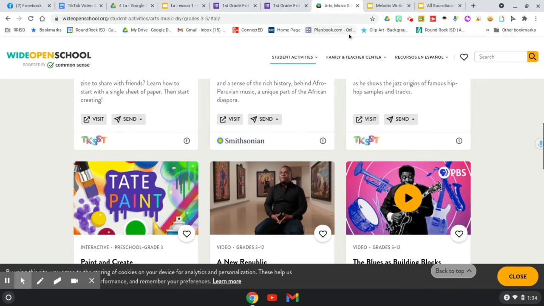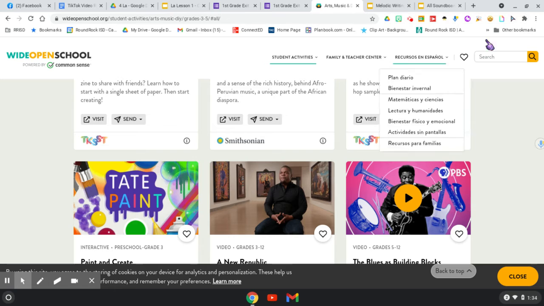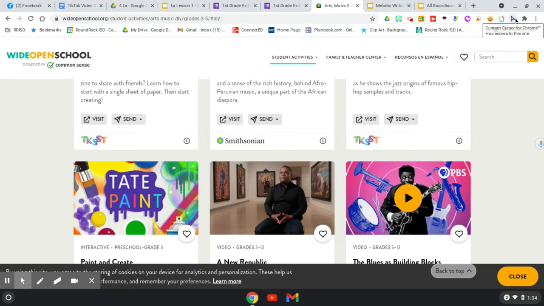So you might have noticed that I have this Among Us cursor going. This is from Custom Cursors, and you can actually change it to pictures of your students or your Bitmoji or whatever. I just made it Among Us because I know they're going to go nuts for that. Okay.